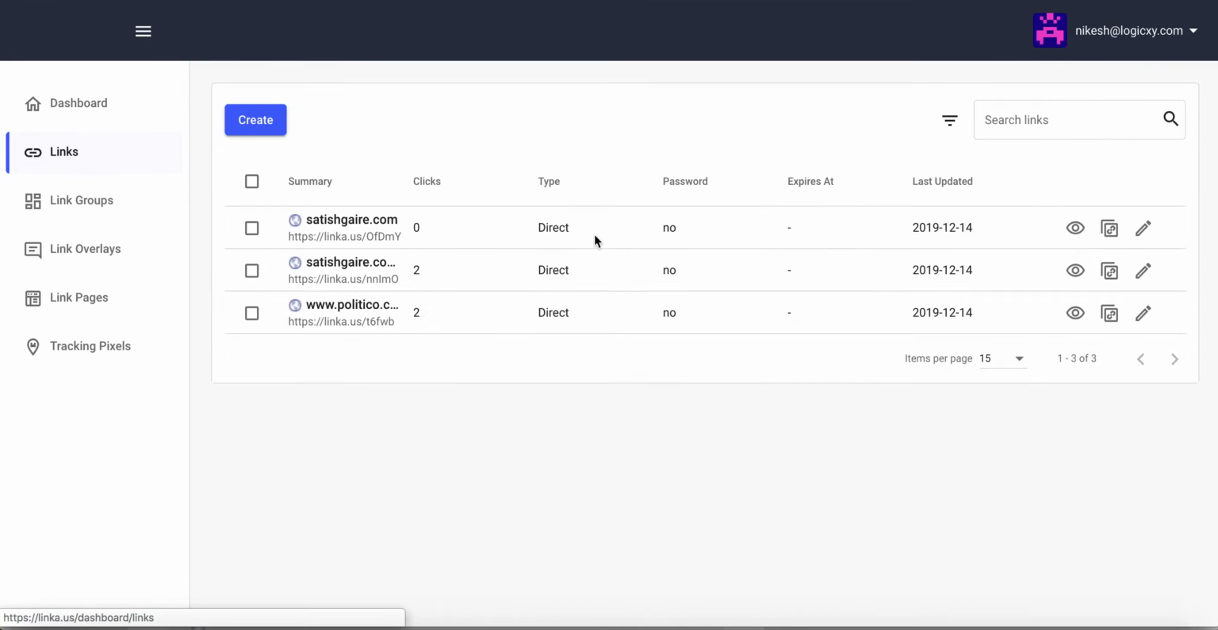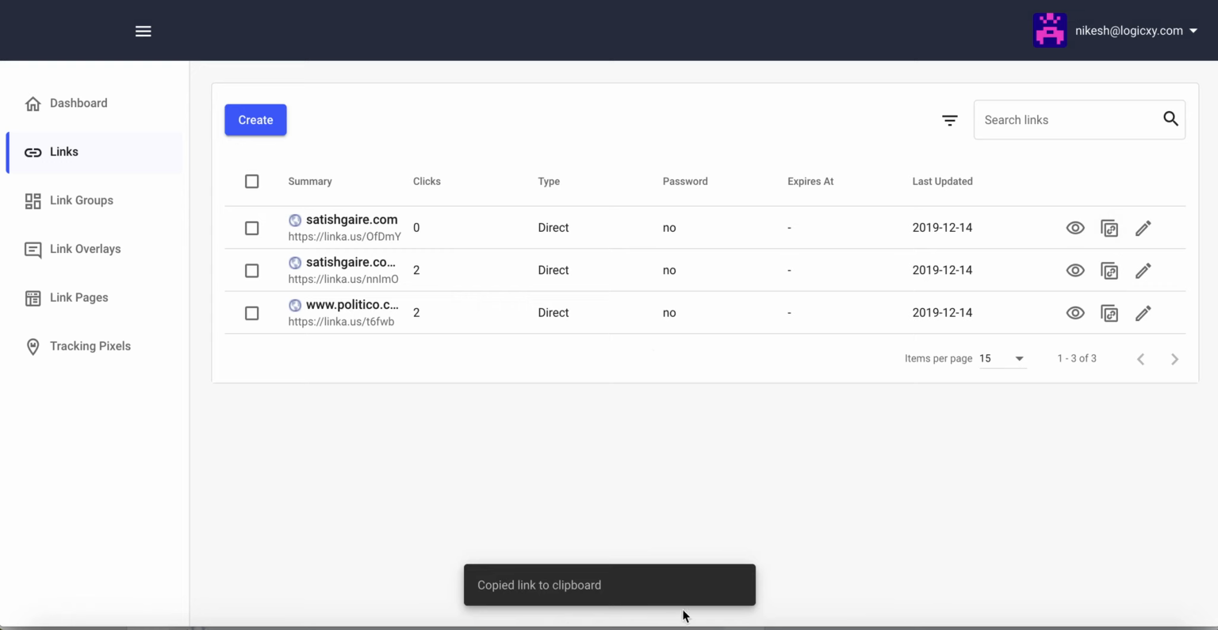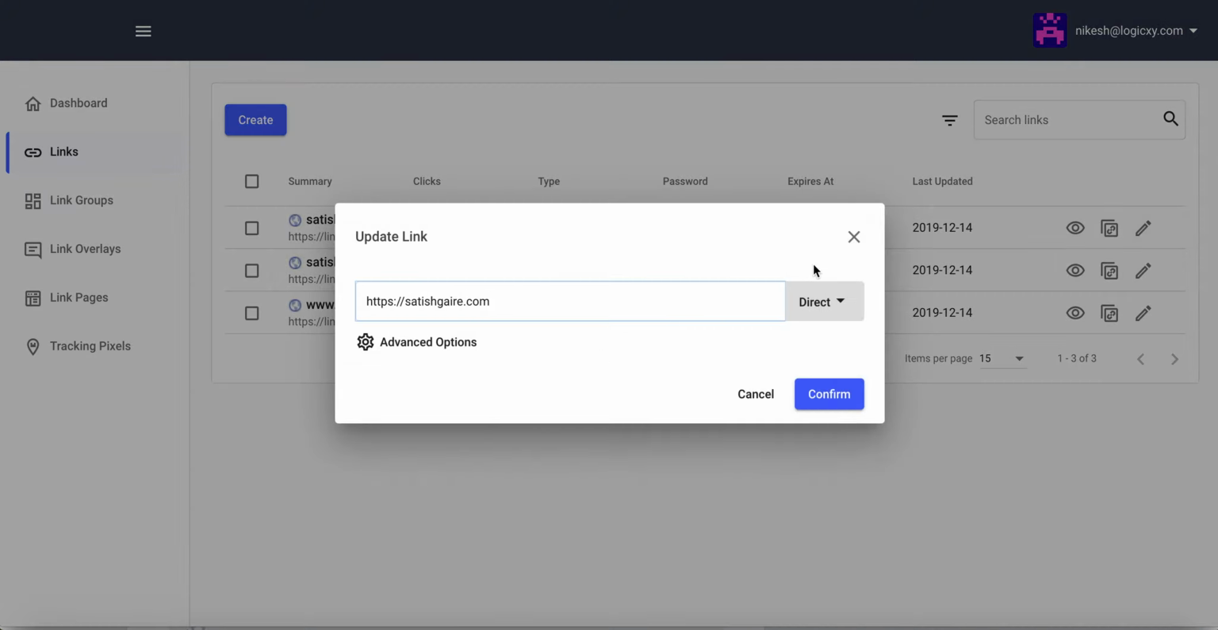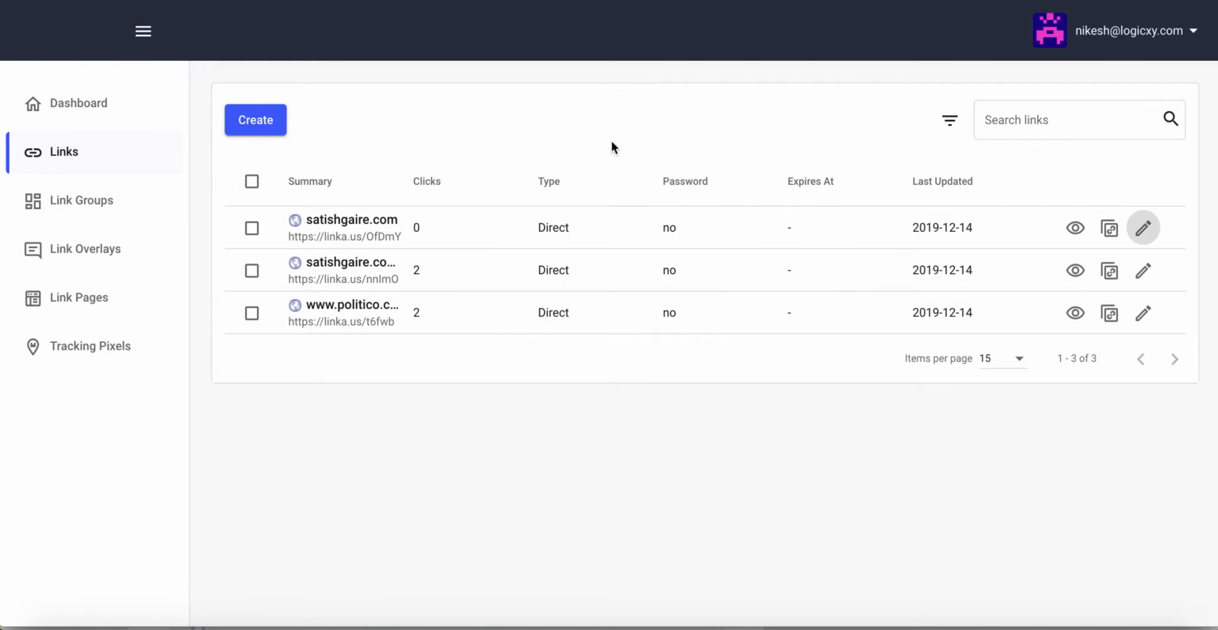Now I'm going to go back to links, and the next button is to copy the link. So you can just click here and it'll say that the link has been copied to your clipboard, and you can paste it in a text message, email, Messenger, anywhere like that. Now the last one is to edit it. So you click on that button and it allows you to edit the link right here. Now that's how you create the link, but this system of course has a lot more features than that.